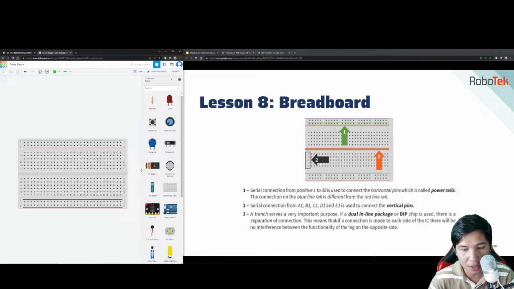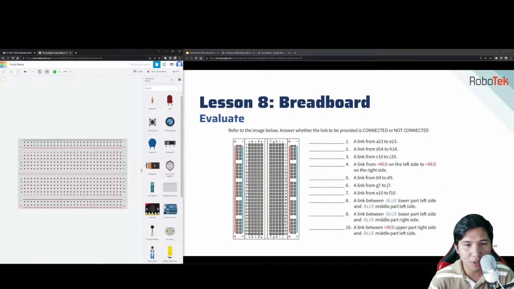Just that, right? This means that if a connection is made to each side of the IC, there will be no interference between the functionality of the leg on the opposite side. So it can still work, but there are modules that do not work. But based on my experience, like with just an LED, it is still possible for it to work. Okay? So, it is very basic. Now, let's try to evaluate the image below.